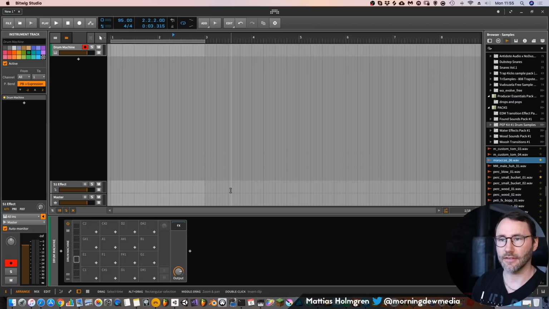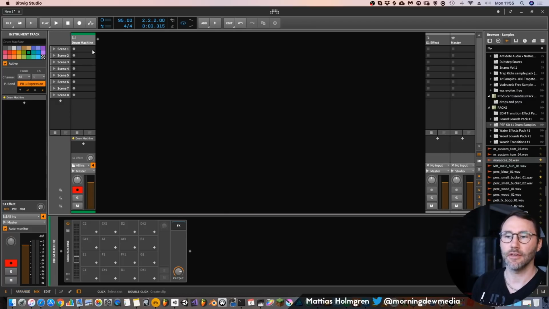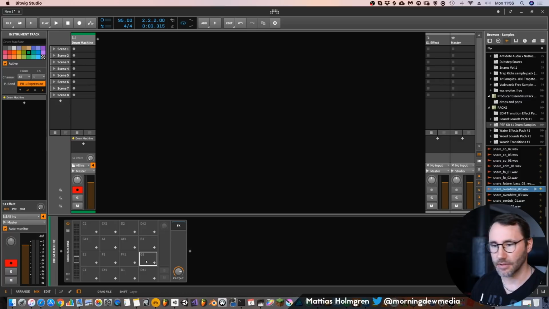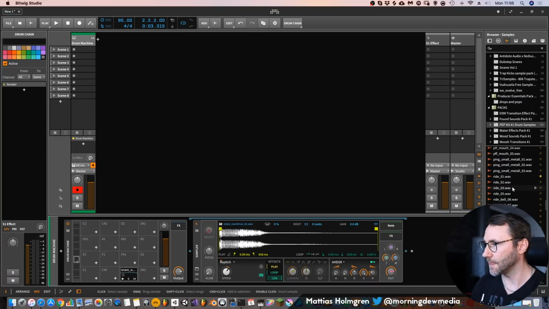But first, if we look at the mixer by pressing Tab, you can see that we only have one track here. It doesn't show us any outputs for the slots. But if we start to add samples to this drum machine, something magical will happen. Yeah, we can take that as our snare and then find some good kick in here.